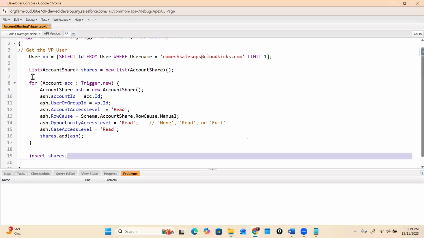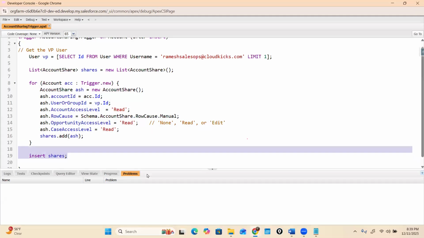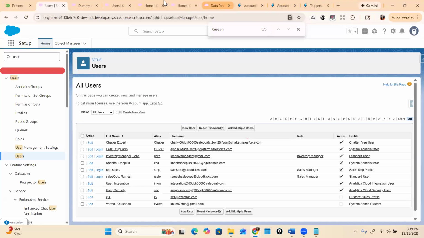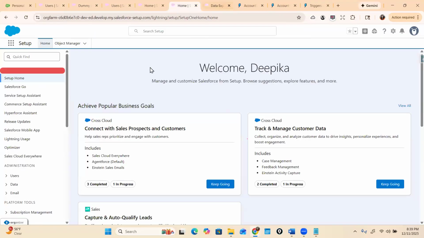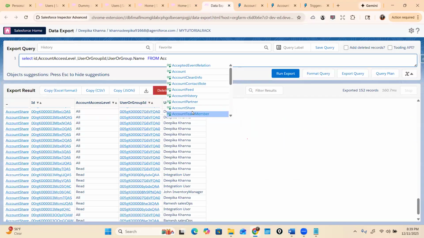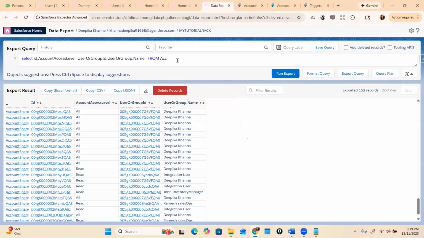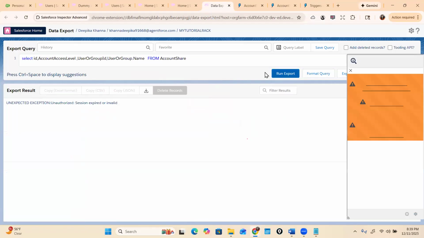So this is the account share record that you created and you are inserting that record. Currently, if I go to the account share, I haven't created any yet. So I'll go to the account share, and run export.